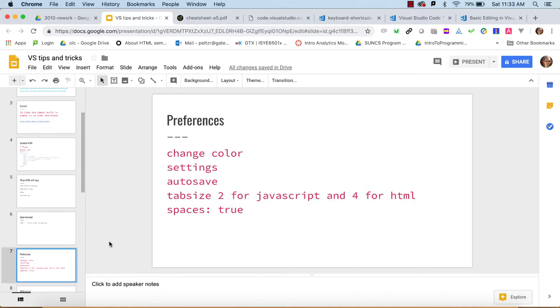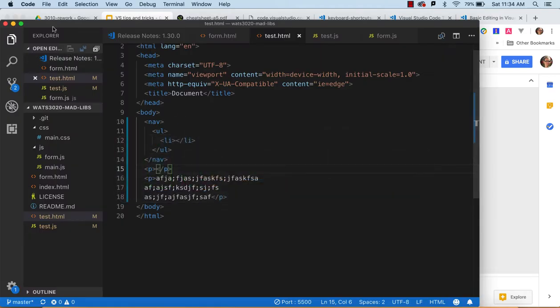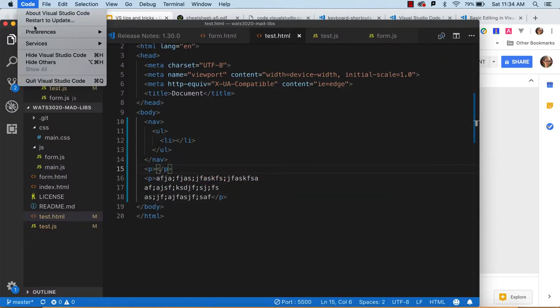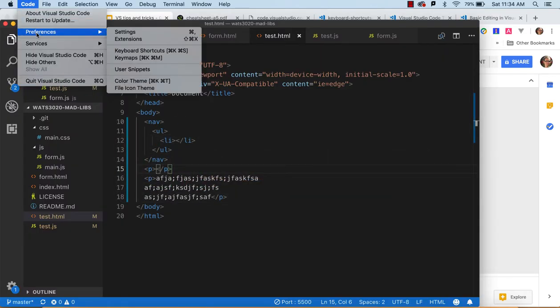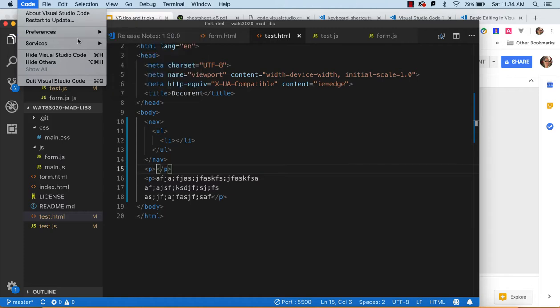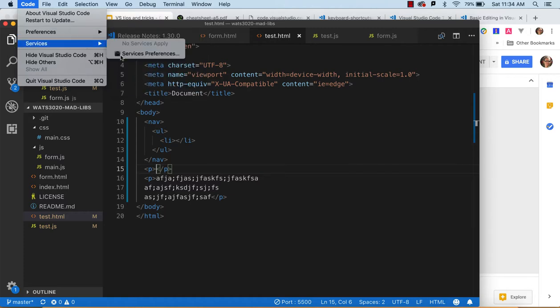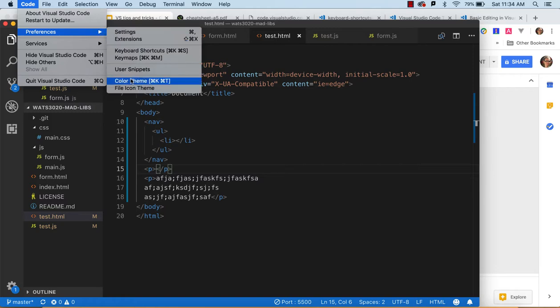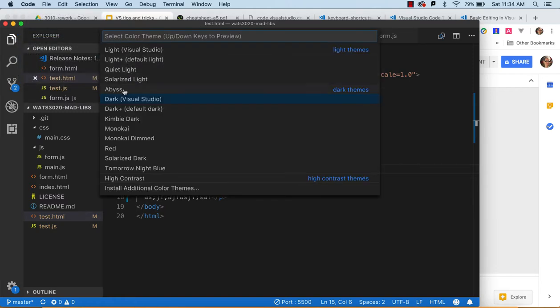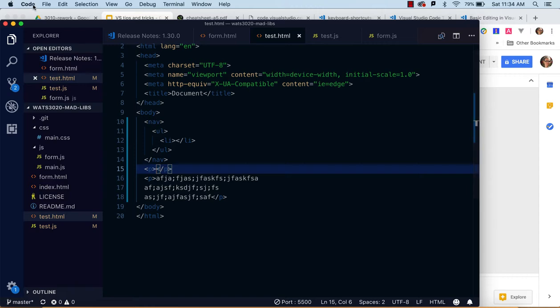And then preferences. So there's a number of ways that you might want to change your setup. First of all, changing color is pretty straightforward. You just go into code, and it might be a little bit different on Windows. But you will go to maybe file preferences, but you will go to code and under preferences, you'll see color theme, and you can change to different themes using color theme.